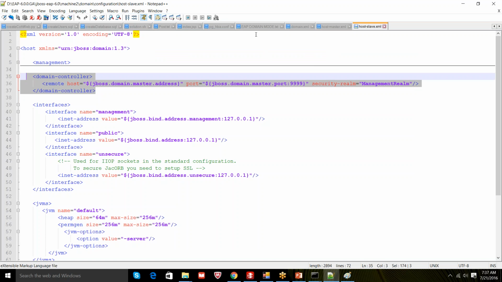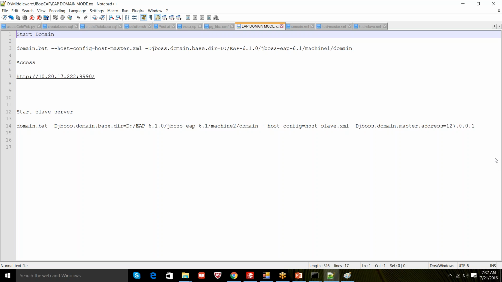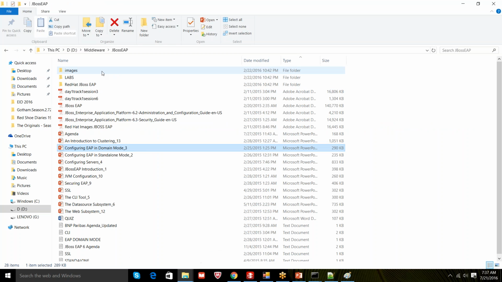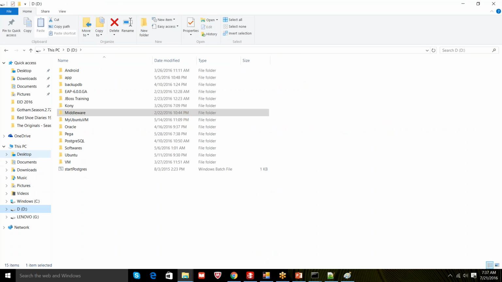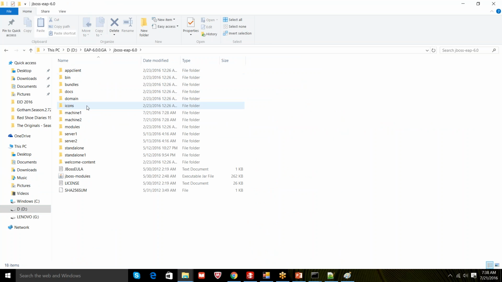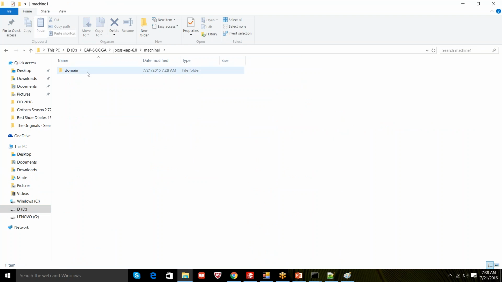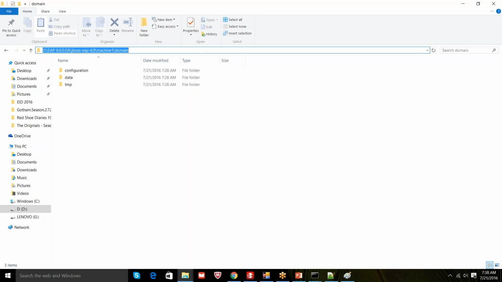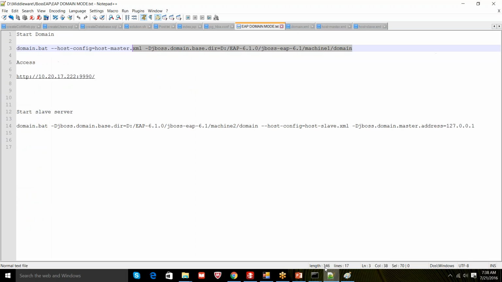Please keep yourself on mute. What I'll do is start my domain.bat, and I'll give the location the way I started the standalone server. This time I'll start a domain server. First I'm going to start the domain controller running on machine 1, so I'll give the address of machine 1 here.